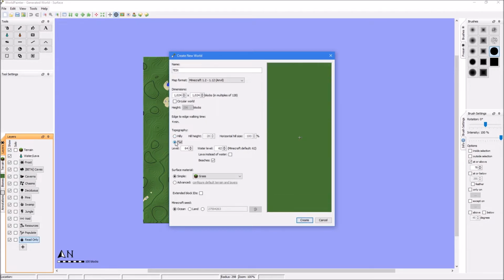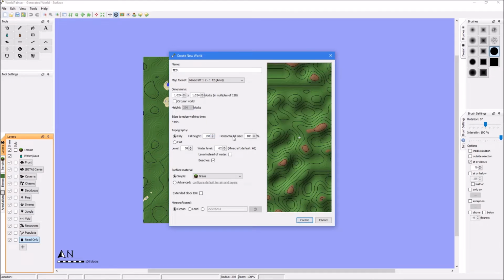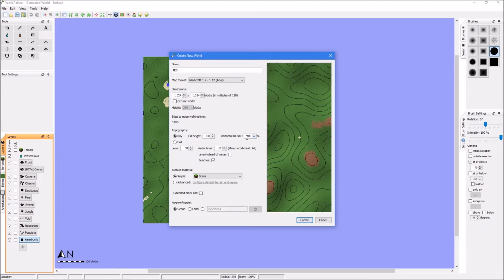Here you can decide if you want the map to be flat or hilly. If you want it to be hilly, you can decide how tall you want the hills to be, and how big you want them to be, how stretched out you want them to be. But I usually only use flat.